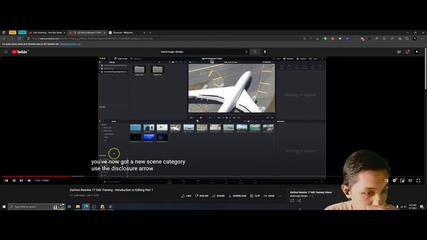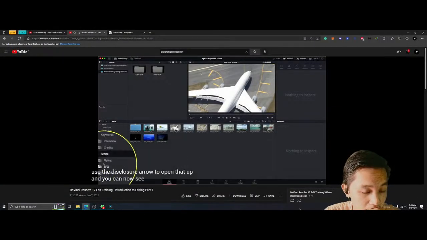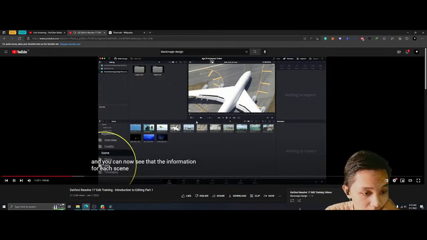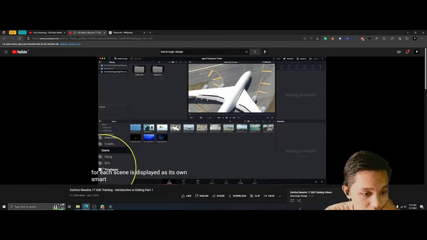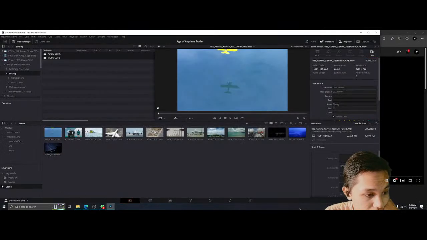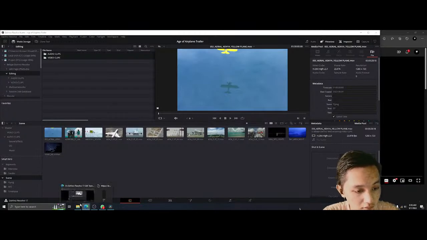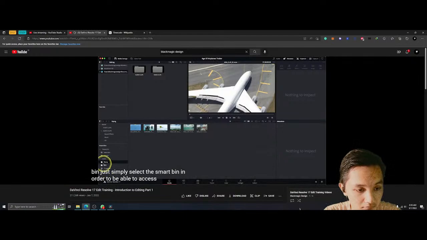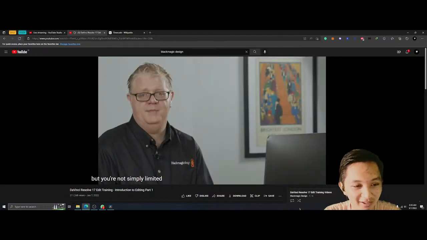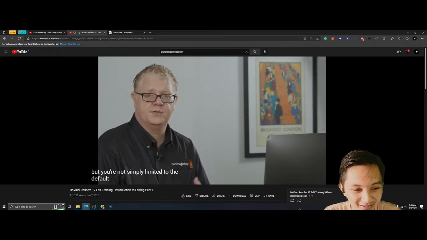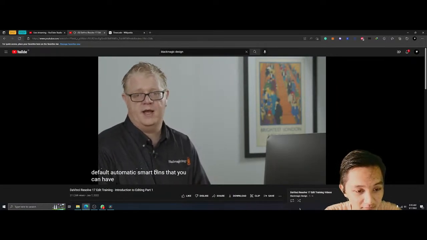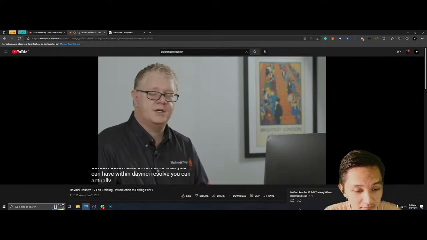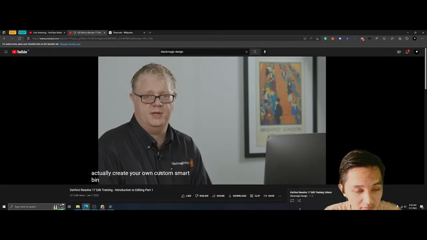Use the disclosure arrow to open that up, and you can now see that the information for each scene is displayed as its own smart bin. Just simply select the smart bin in order to be able to access the contents. But you're not simply limited to the default automatic smart bins that you can have within DaVinci Resolve. You can actually create your own custom smart bin.